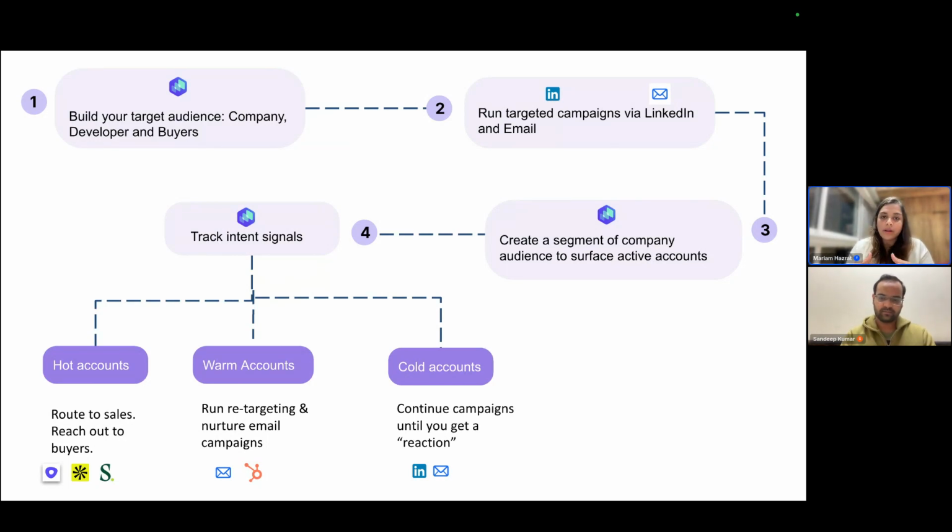Then there's the warm accounts bucket, which is basically accounts that are showing some early signs of interest, not yet ready to talk to sales, but they've engaged with you in certain ways. You want to keep running retargeting campaigns and nurture campaigns on those accounts. And then the third bucket is your cold accounts where there has been barely any activity, but since these are potential ICP accounts, you still want to keep running soft touches to them.